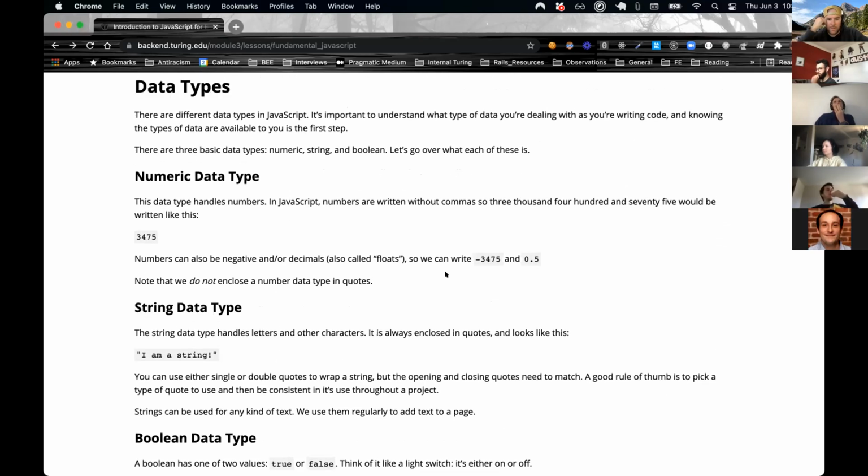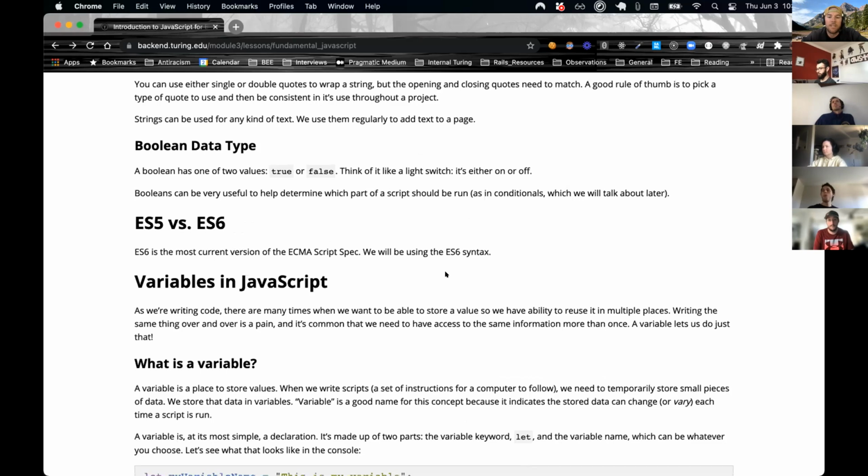Okay, so basic data types. The thing to remember here is that every language is going to have a little bit of nuance in the data types that you have, and just know that that is a thing. So the numeric data type basically covers integers and floats in the JavaScript language. We have strings, we have Booleans, you're familiar with those.